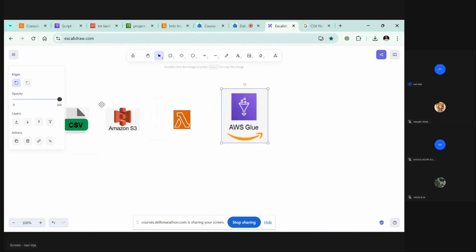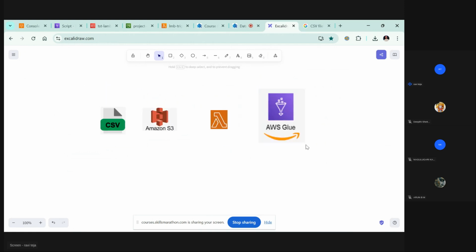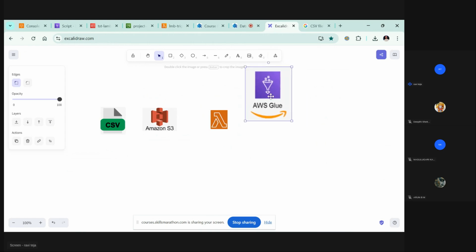Okay. So simple architecture. Simple architecture means from start to end, what tools you are using, how you are going to do it, and everything.